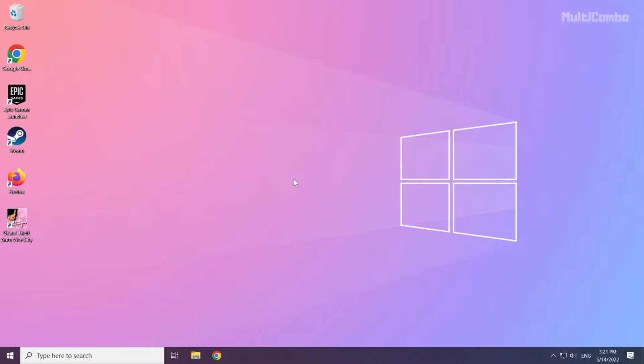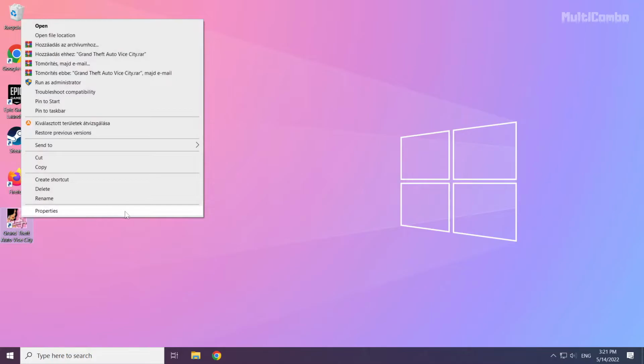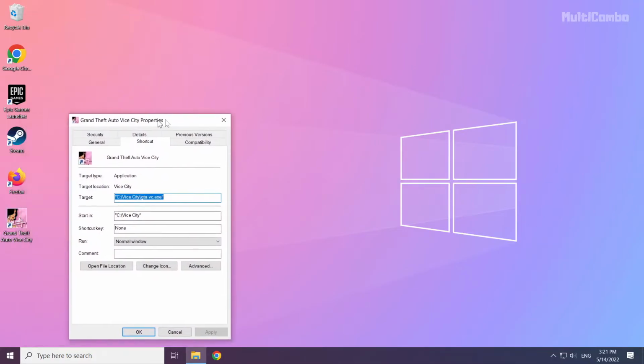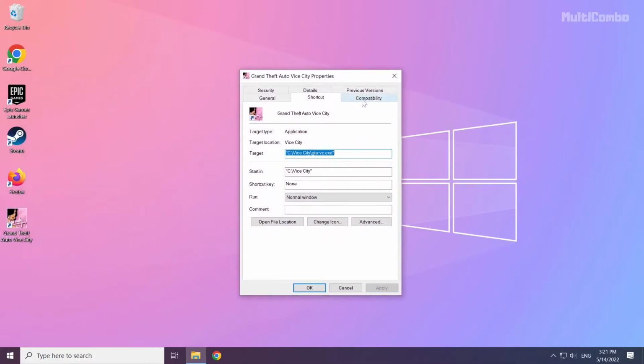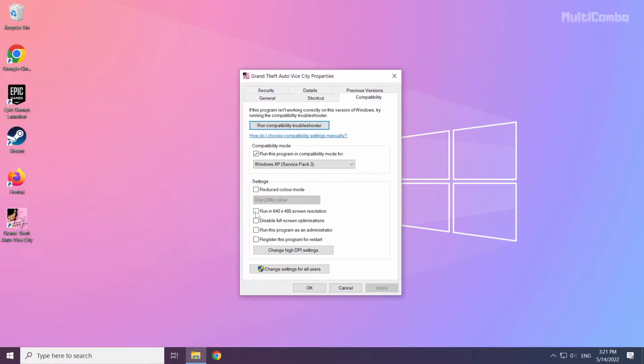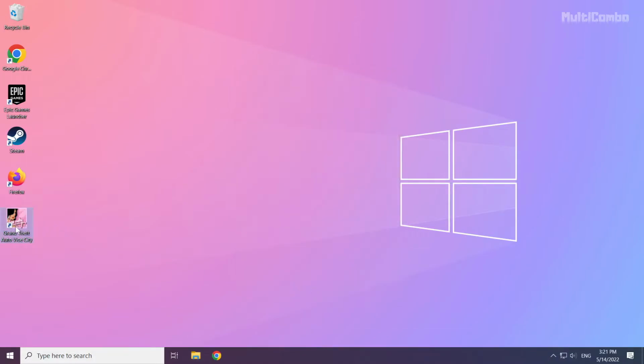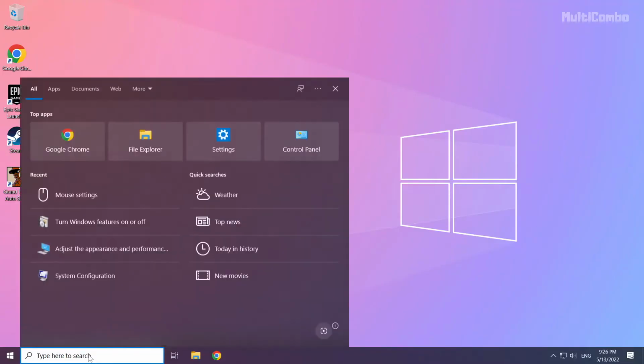If that didn't work, right-click Vice City and click Properties. Click Compatibility. Check two settings. Apply and OK. Play game. If that didn't work, click search bar and type features.